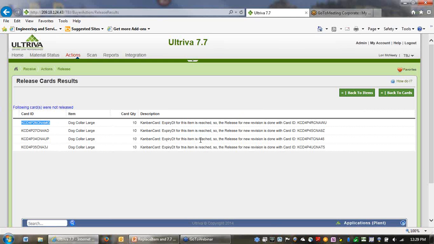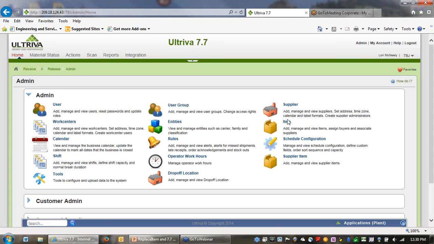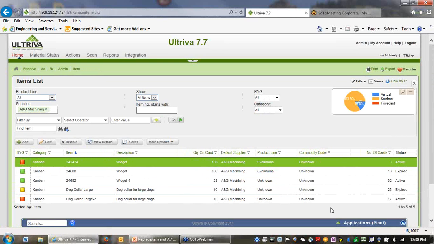And sure enough, it tells me that these have all been released. These 4 cards were destroyed because the expiry date was reached, and we have 4 new cards for a new item number. All right, and if we go back here to admin item and have a look, you can see these numbers have changed. This was 13 before, and now we've released 4 cards, so now we have 17 here, and those 4 were reduced from our expired part number here.